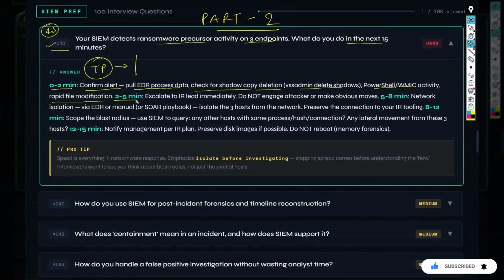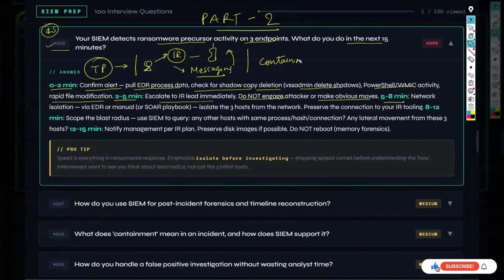Then from 2 to 5 minutes, we escalate to the IR lead immediately. We can reach out to the IR team by directly calling them, messaging them, or visiting their desk and informing them. Do not engage the attacker or make any obvious move during this period. And then from 5 to 8 minutes, we do the containment. That's how we stop this attack from spreading to other systems as well.